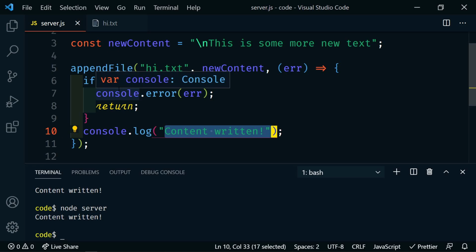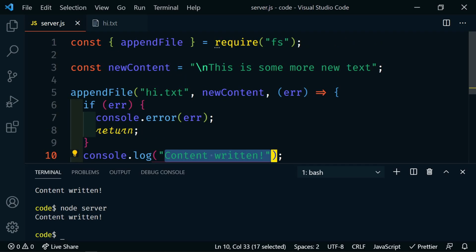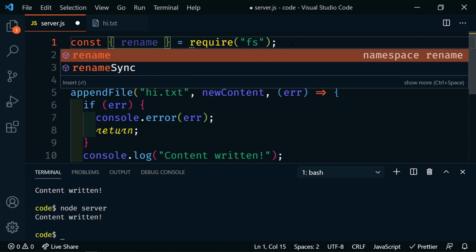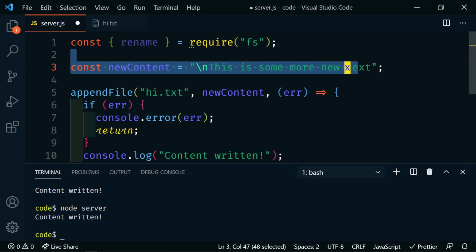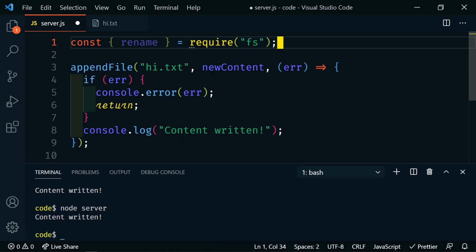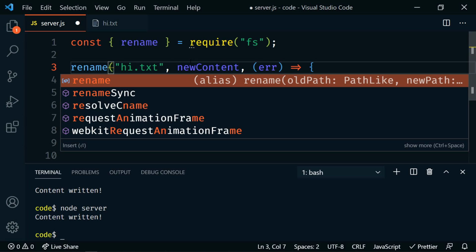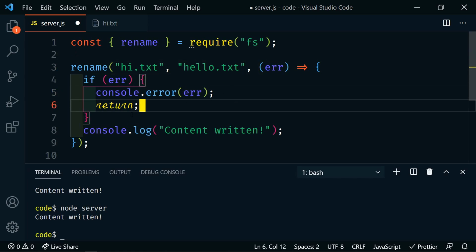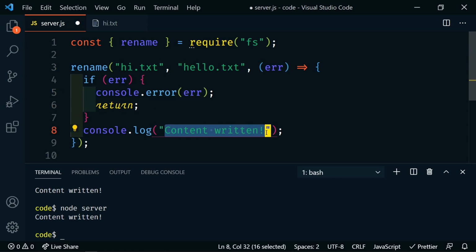All right, we can also rename files, so that's pretty easy. Let's go up here and let's bring in rename from the FS module, and we won't need this. And then everything is almost the same, so we're going to rename. We're going to give it our original file name and then the new file name. So let's say hello.txt. And then again, we might have an error, so we'll console error that, return. Otherwise, we'll say file renamed.